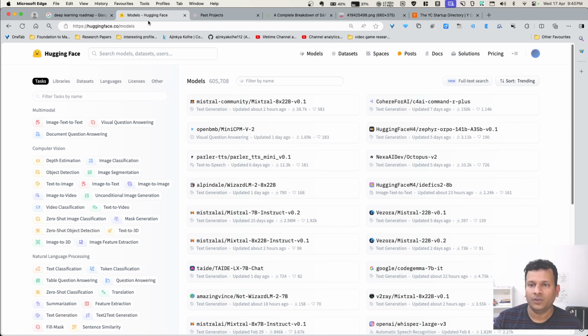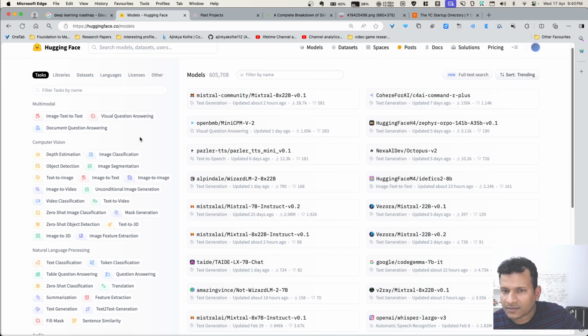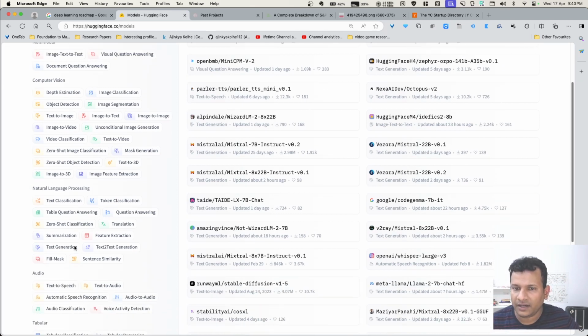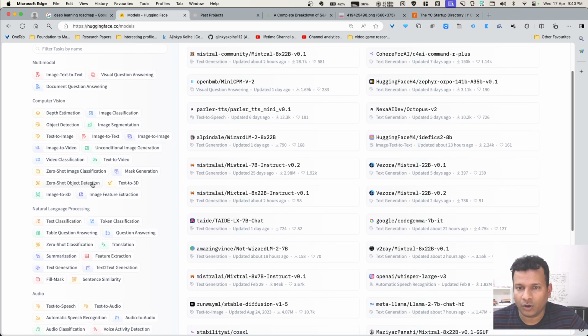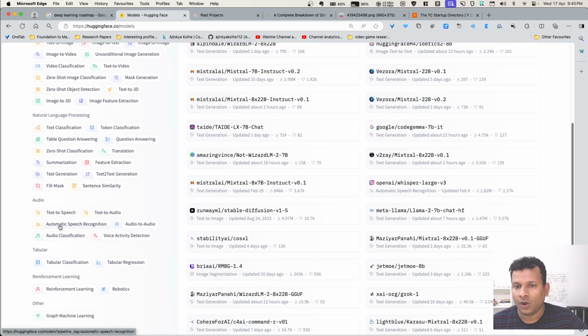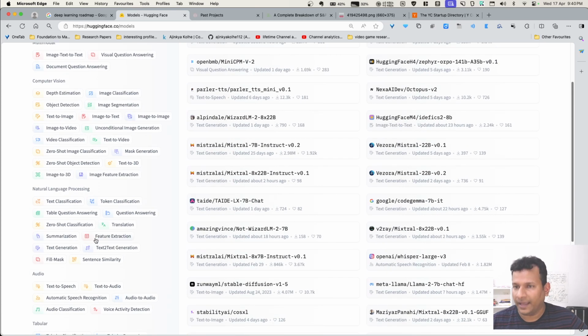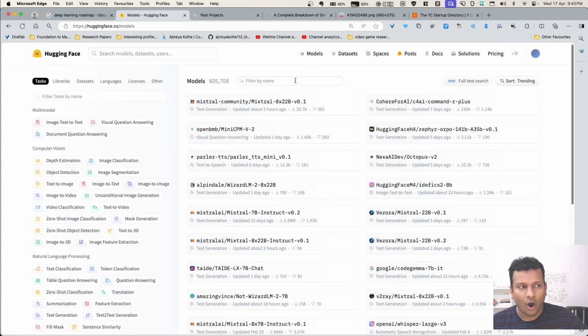But no, you need to understand the nature of the field. It's a hands-on field. Example, go to Hugging Face. You will see all the tasks this field can do on the left-hand side, divided by different domains, whether you want to work on images or natural language or audio or anything else. All the models are here, all the datasets are also here.